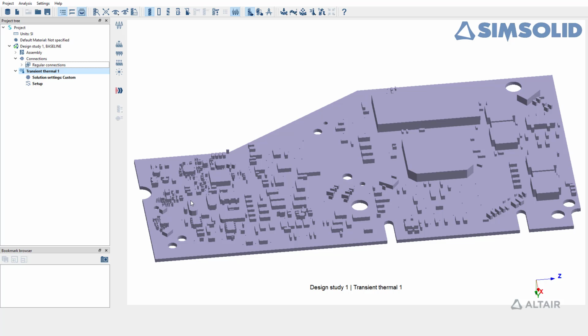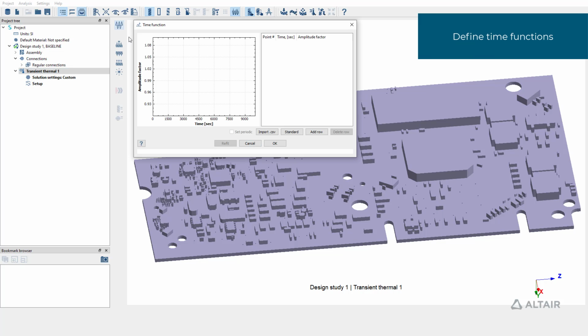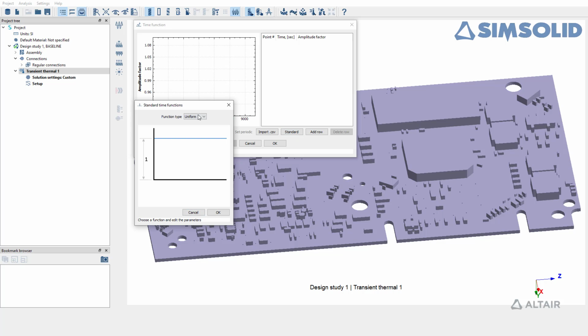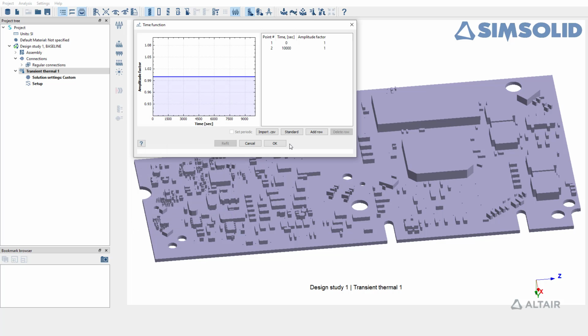The next step is to define the time function. We will create one uniform and one linear time functions. Uniform time function is available as one of the standard functions in SimSolid. So click on standard and pick function type as uniform and create the time function.